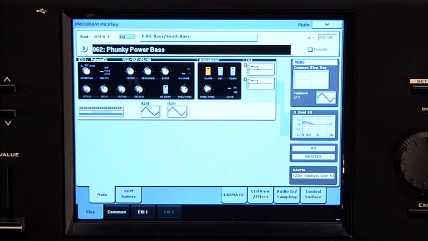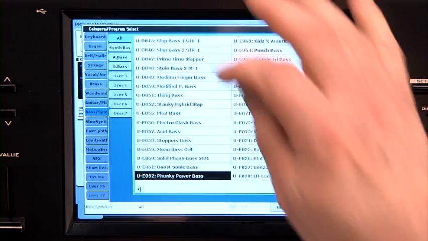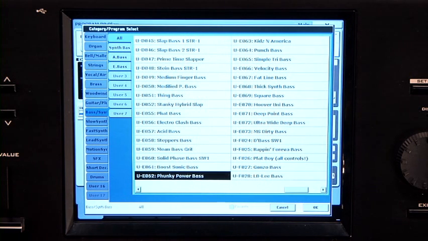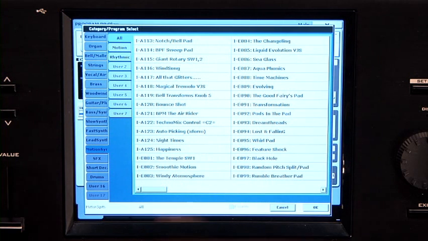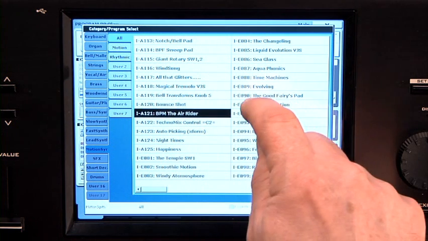Let's use a different way to select a program. Touch the category name at the top of the screen. Each program is organized into one of 16 categories. There are 2 user categories as well. It makes it easy to find a sound in the instrument family you need, for example, piano, organ, guitar, synth pad, etc. The categories can be selected with the tabs on the left. There are subcategories as well. Then, as we did before, just touch the sound you want.